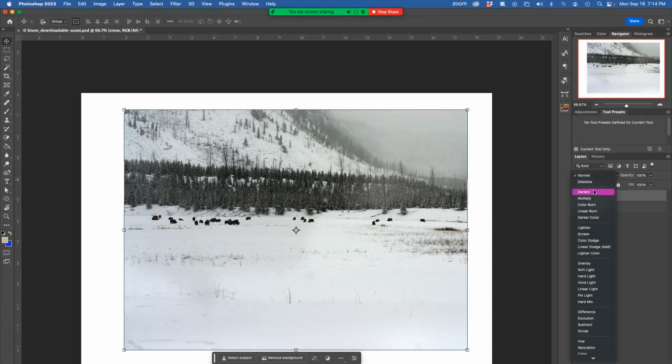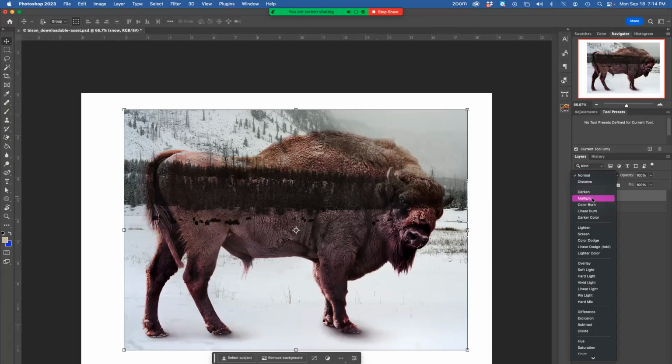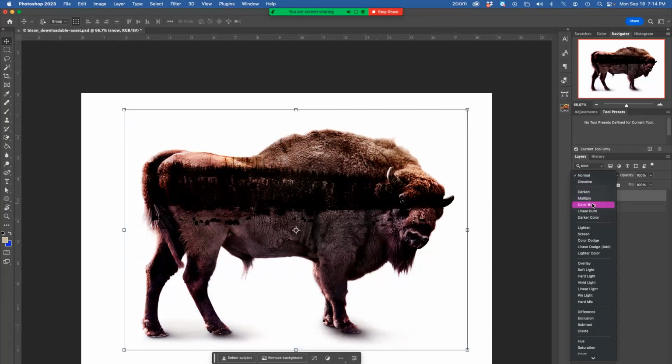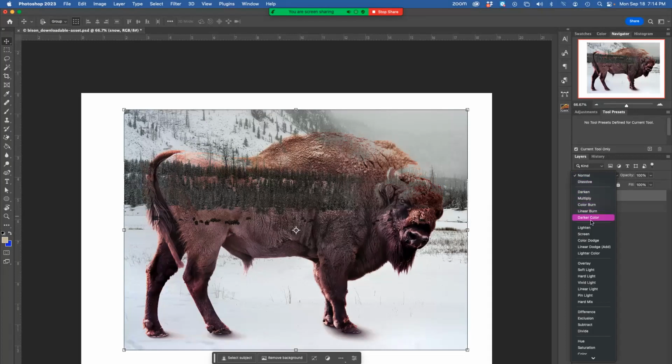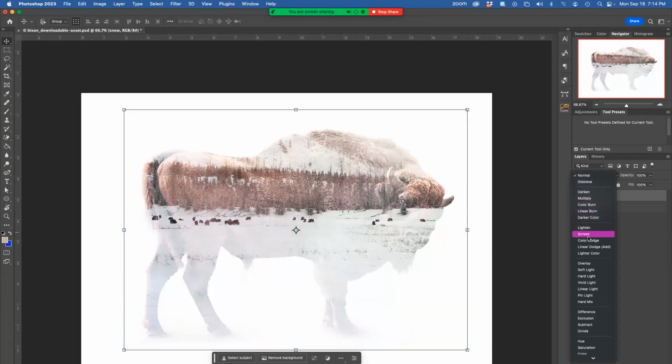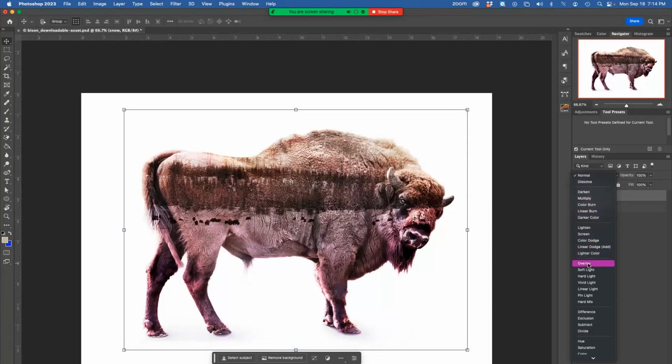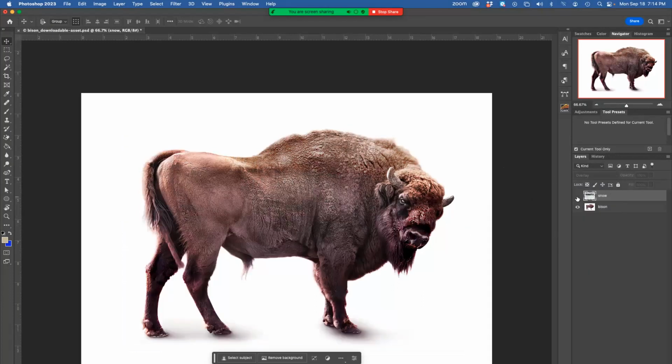I can go in here and try out different blend modes. And you can see as I try them out, they create different effects. And then I can choose the one that I like the most. So I think that one's pretty cool. I click it. Now I've just used a blending mode.